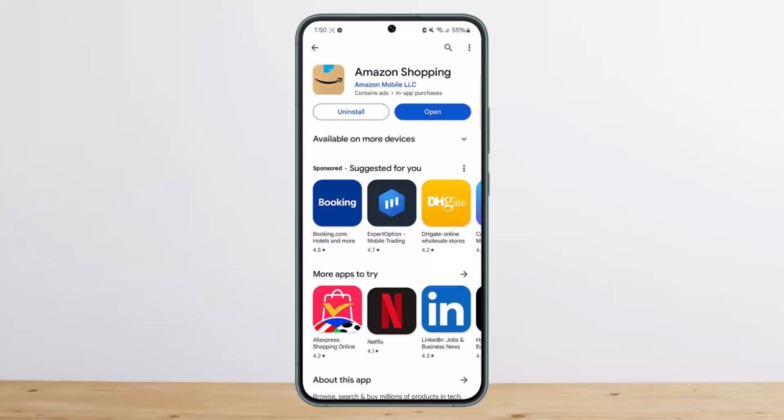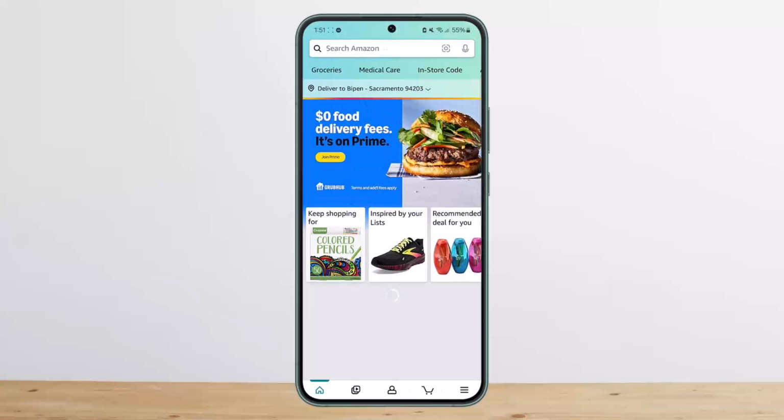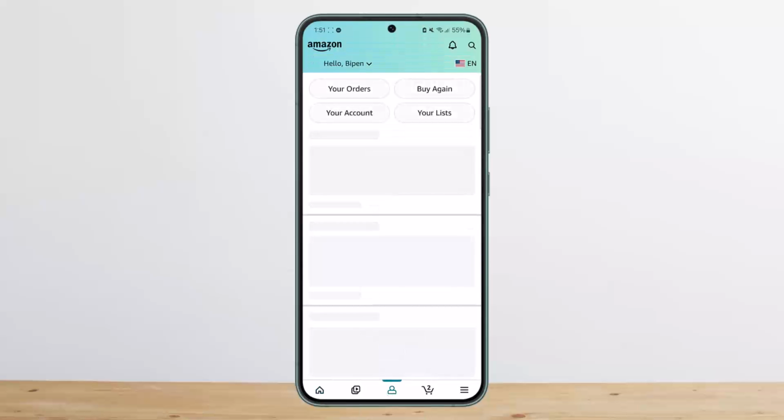Well, the process itself is pretty simple and easy, so let me guide you through. First things first, you want to go ahead and open up the Amazon application. Once you do so, here at the bottom of your screen you'll find various options, right? Simply tap on the You option or your profile option at the bottom.